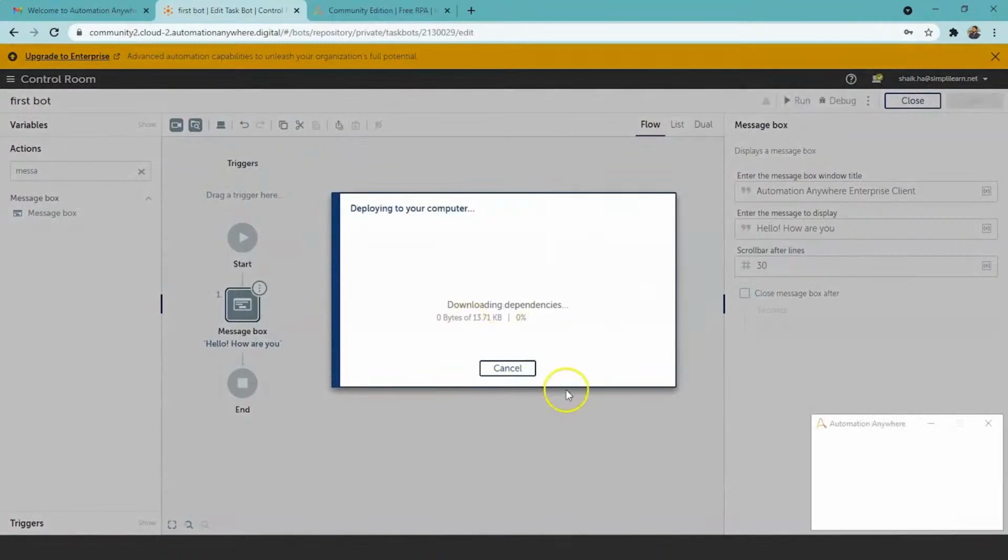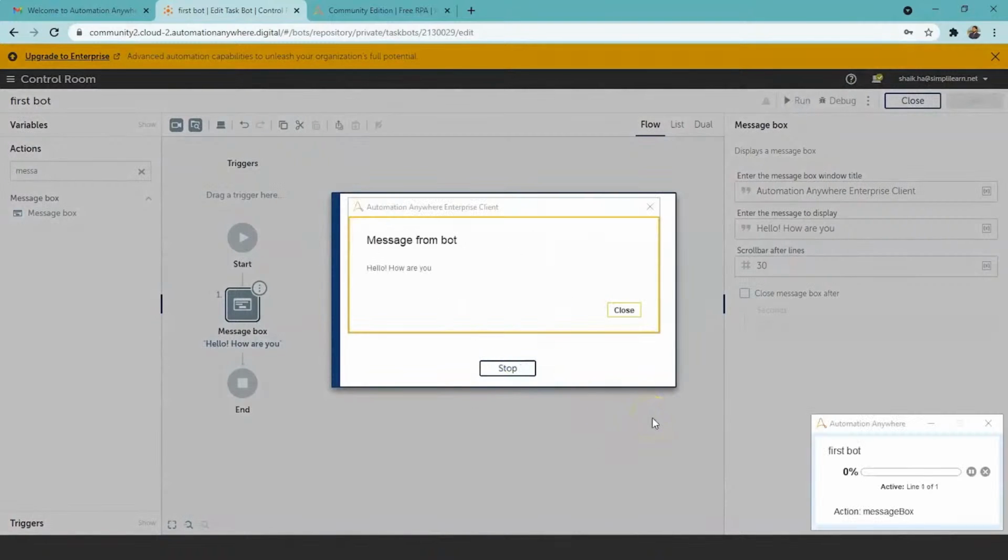It's downloading the dependencies. Here you can see the message is being displayed. Hello, how are you? When you do it for the first time, when you click on the Run button, a pop-up will appear to connect to my computer. Then a file will get downloaded. The file is to install a bot agent. The bot will get connected to the control room. Then there will be an option to enable extension to the Chrome. After doing all that, finally the bot is ready to display the message. So here you can see the message is being displayed.